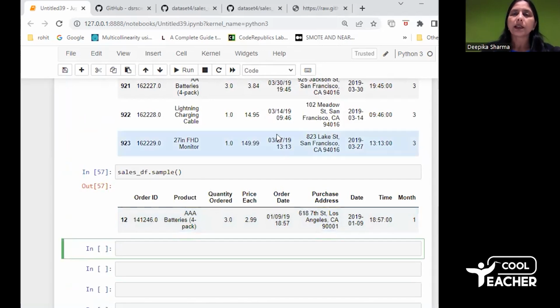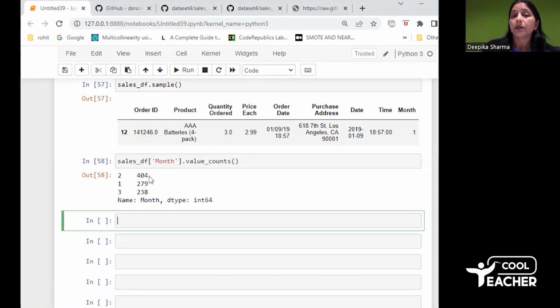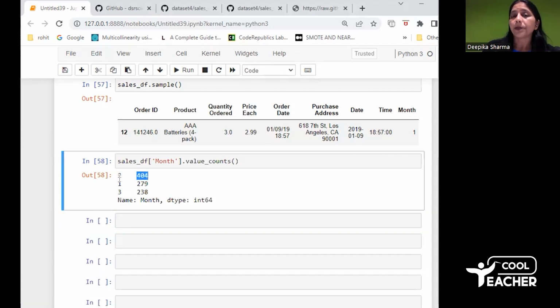Now, because 3 months of details are provided, January, February and March, I want to see how many rows are provided for each month in this entire 900 rows. I can see that with the help of the value counts function of the data frame. I write month dot value counts, and it shows that 404 rows are provided to February, 279 rows to January, and 238 rows to March.